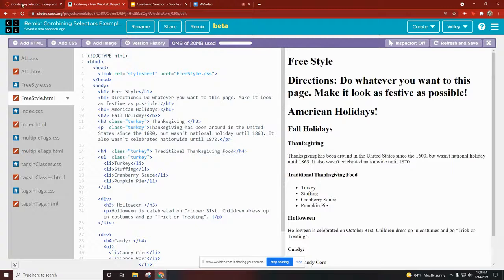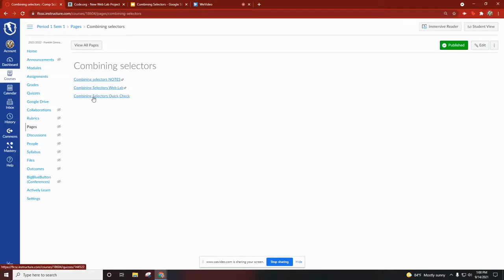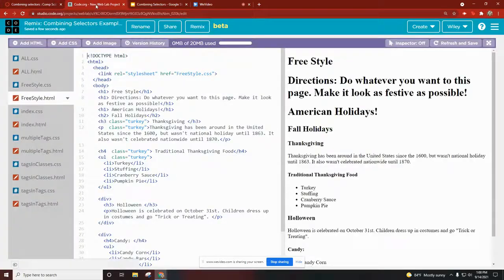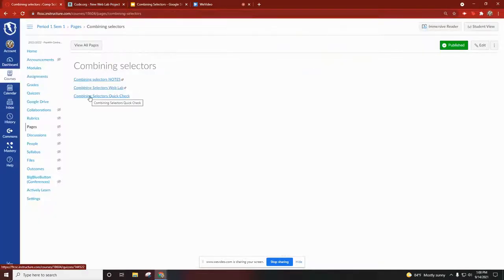And then the last thing you need to do is go to this quick check. Make sure you've done the web lab first. If you need to go back and watch this video, you can. But make sure you've got this web lab finished so that you understand how to select certain things, how to select multiple things, and how to select specific things. And once you do that, you can do the quick check.